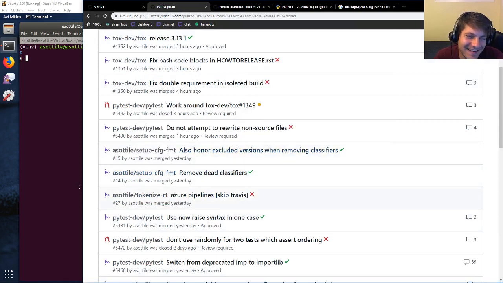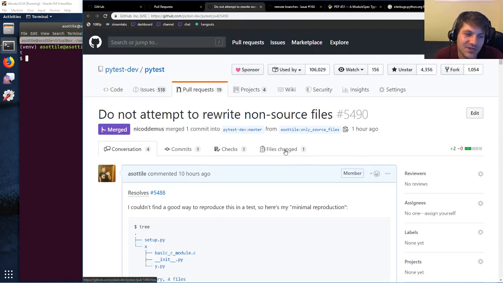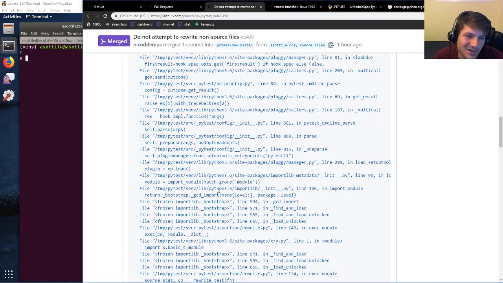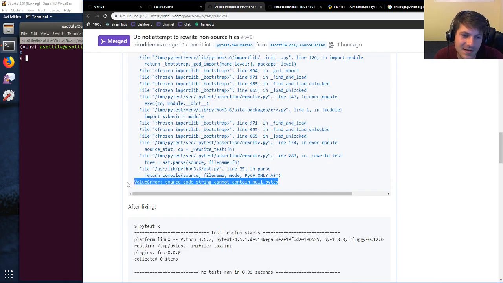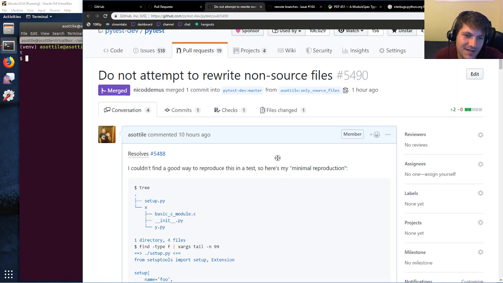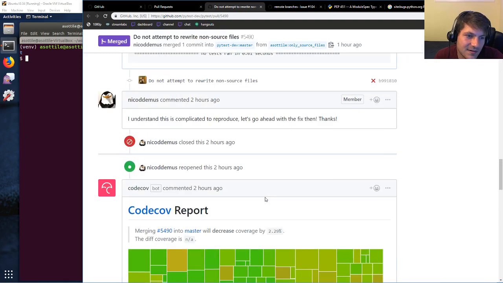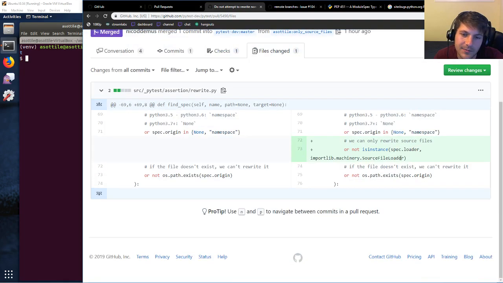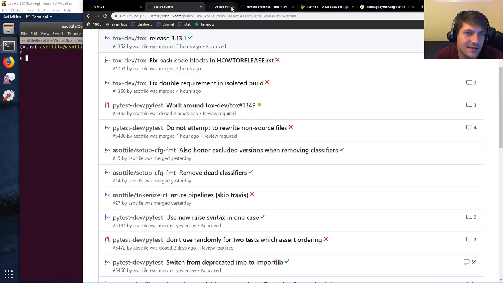Oh, my importlib patch broke something in PyTest, so I had to go back and fix that. It was trying to rewrite C extension files, or shared object files, and getting this value error. It turned out it was a very easy one-line fix, just a quick isinstance, which is enough to do that.